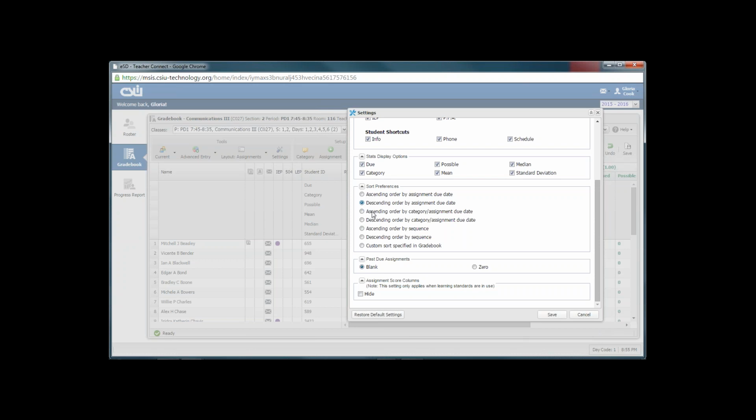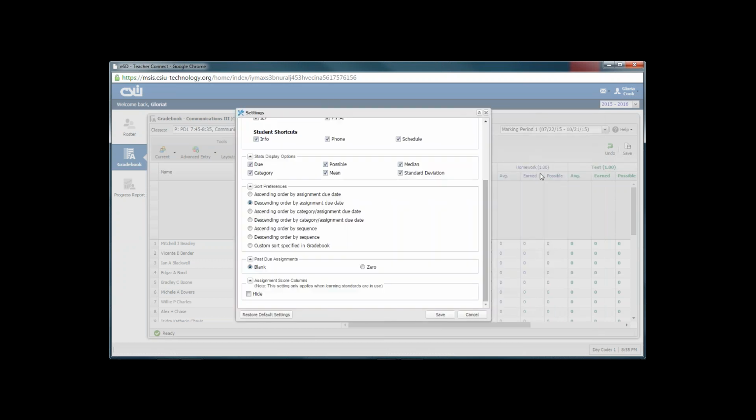You can also put them in ascending or descending order by category and assignment due date, ascending order by the sequence, or in other words, how you've entered the assignments. They go by the sequence that you've entered, descending order by sequence, and custom sort specific in the gradebook. And if you select your custom sort specific in the gradebook, that gives you the ability to click and drag your students where you want them on the screen.